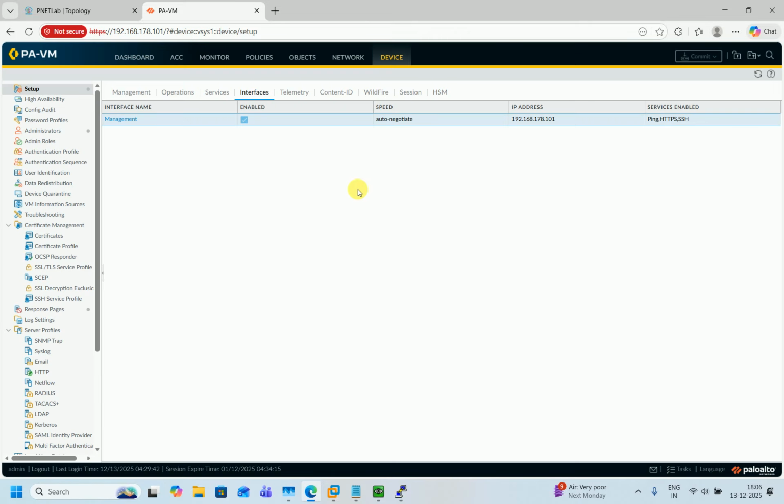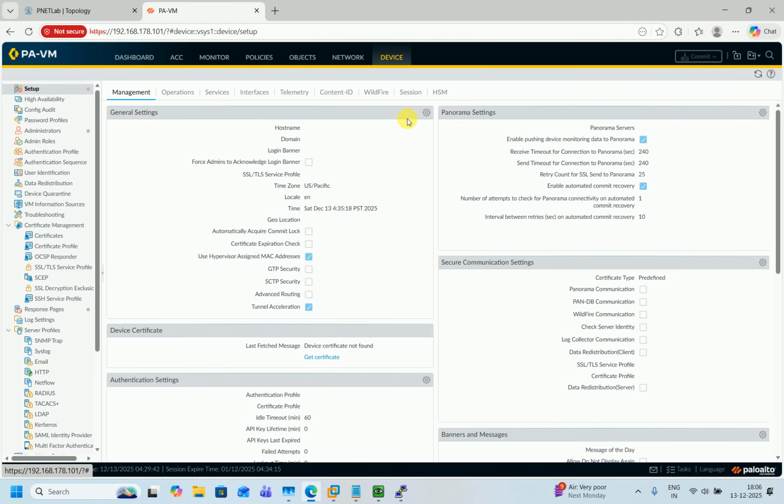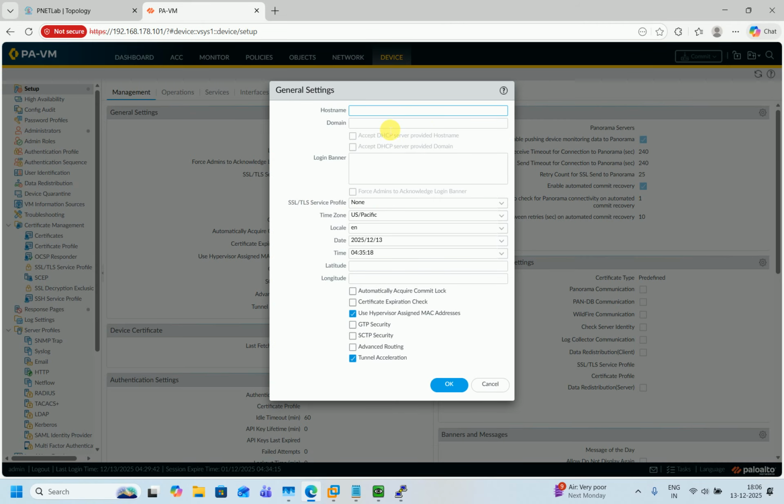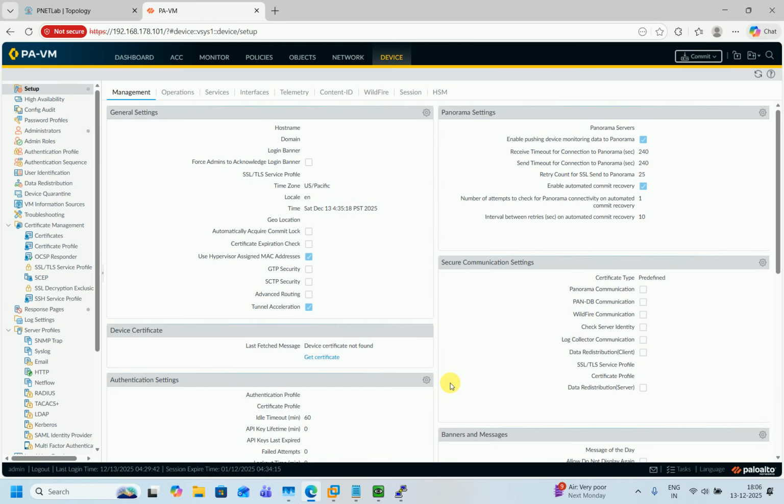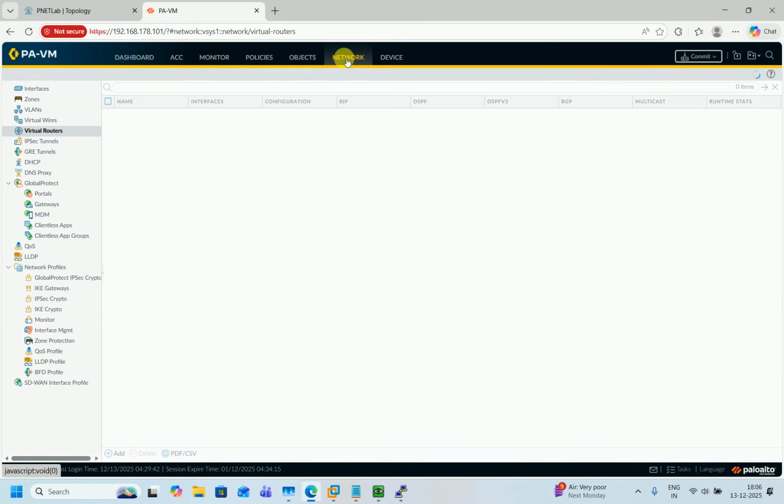Okay, now come to management. I am just going to change the host name. So in host name I am going to give HQ firewall 01. But it will not take effect until I do the commit. So just wait, a little more configuration I am doing. After that we'll do the commit.